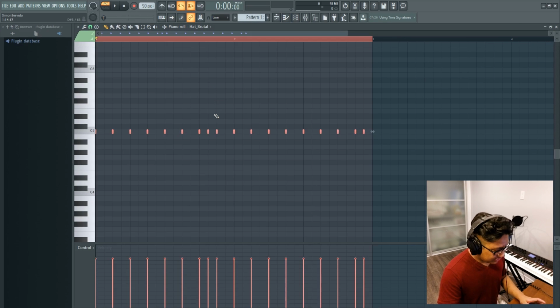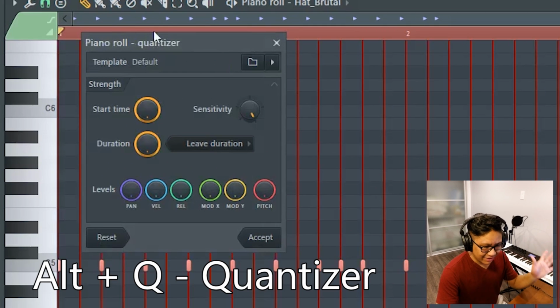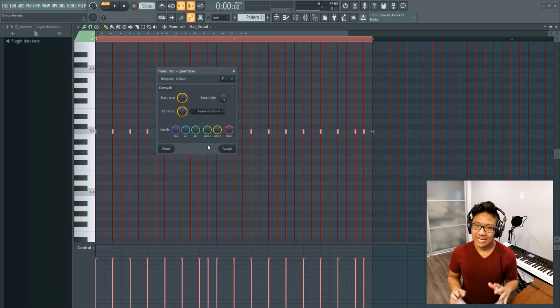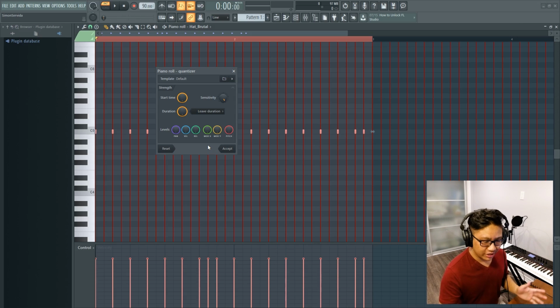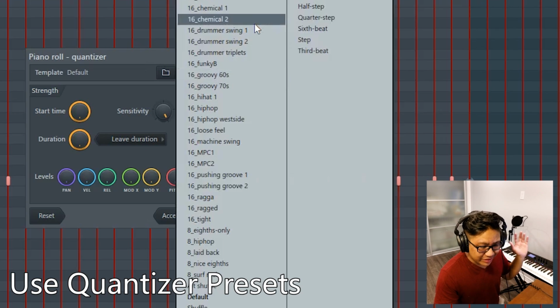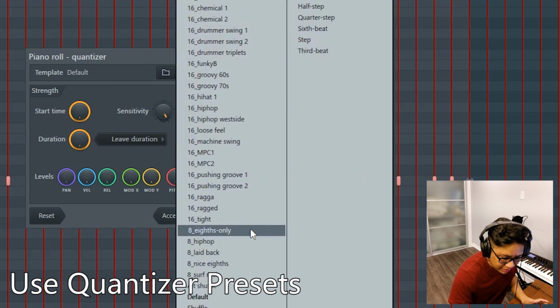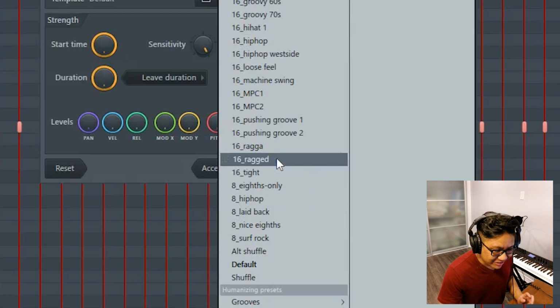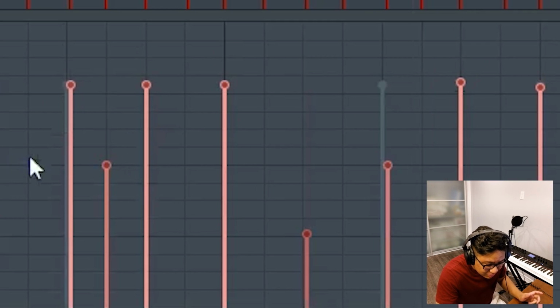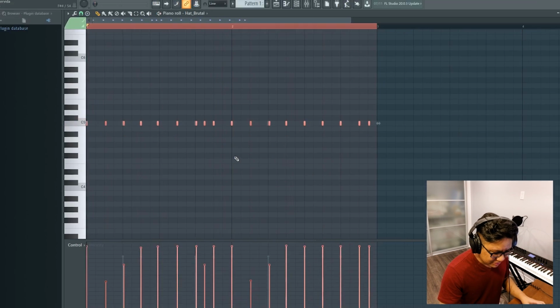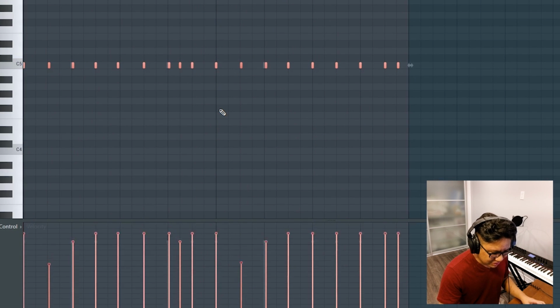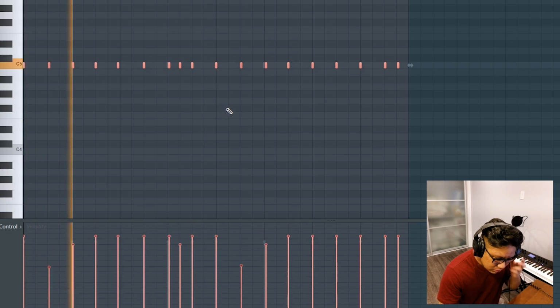We highlight everything, and when we go Alt-Q, we have the quantizer open, right? And the quantizer is usually for moving notes onto the grid, but if you go here, there's a lot of templates that you can use that changes up the grid pattern. Personally, I like to use this preset called 16 Ragged. If you look at the bottom closely, you can see that the notes are a bit off the grid, and it even changes the velocity. The only thing I like to do is just bring up the velocity so it's a bit more compressed.